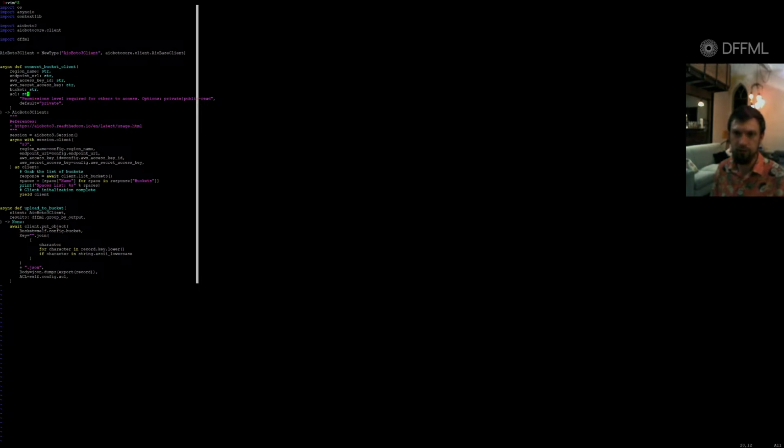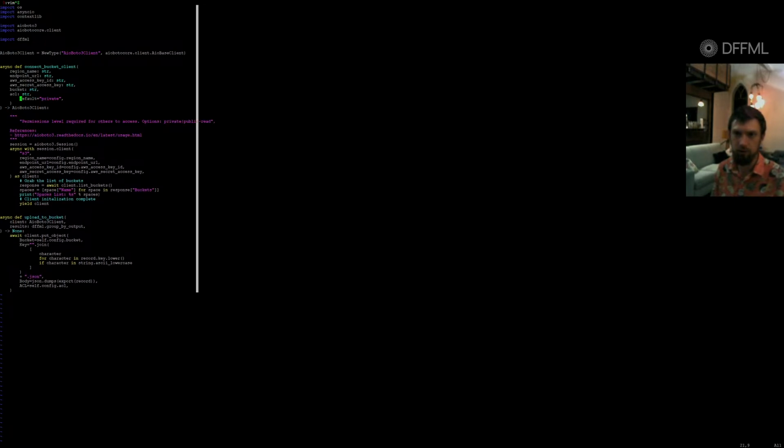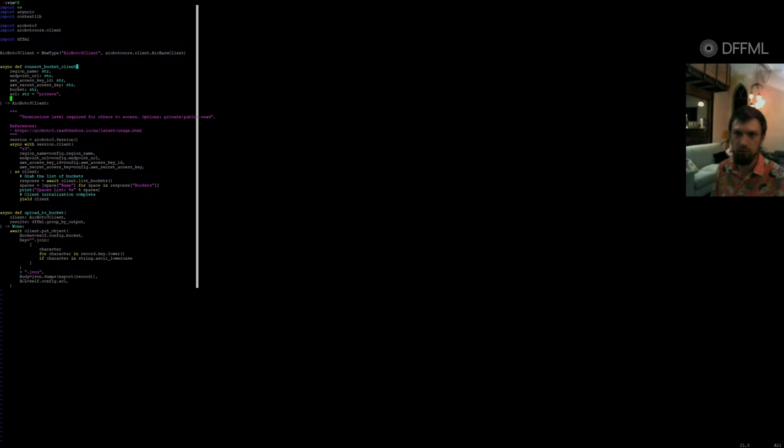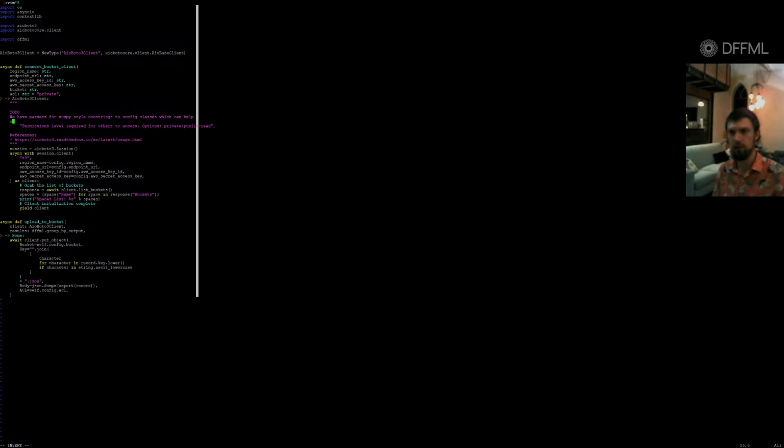And then this just becomes the regular doc string stuff, which we already have parsers for. So we have parsers for NumPy style doc strings to config classes, which can help us get what was previously the help field messages argument.